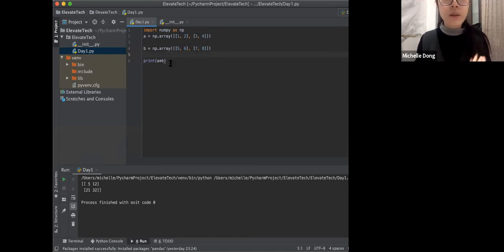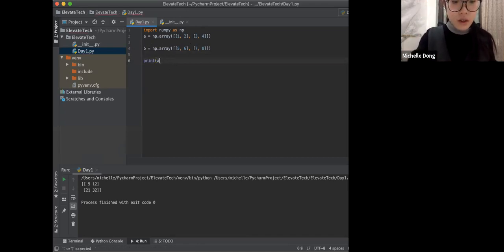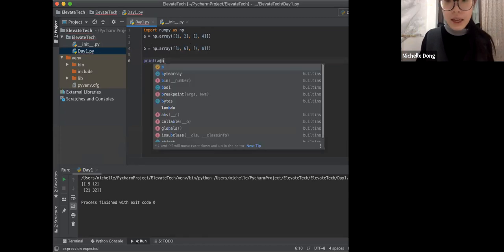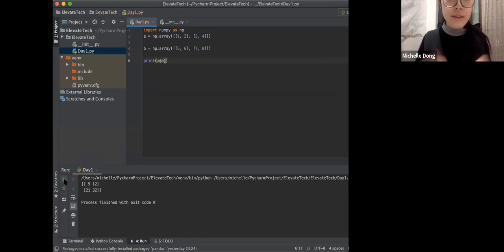This is just the simplest element-wise operation, but what we can also do is the matrix dot product. If you want to do a matrix dot product, you can do a dot product b. So it's giving us 19, 22, 43, and 50.